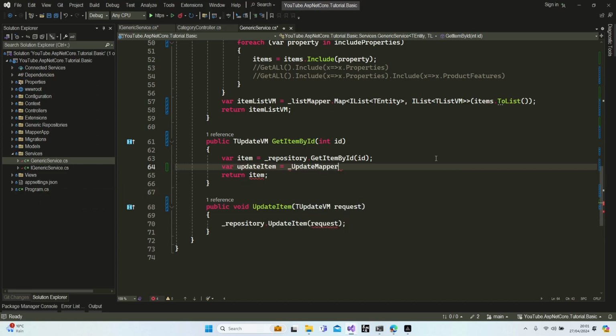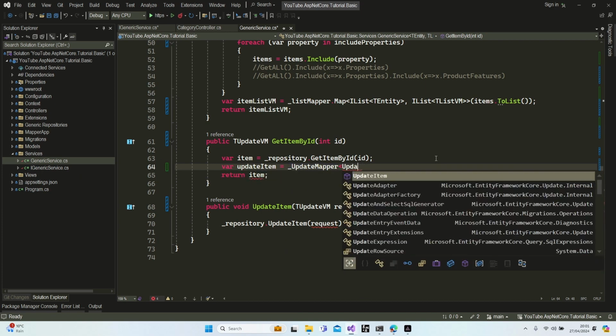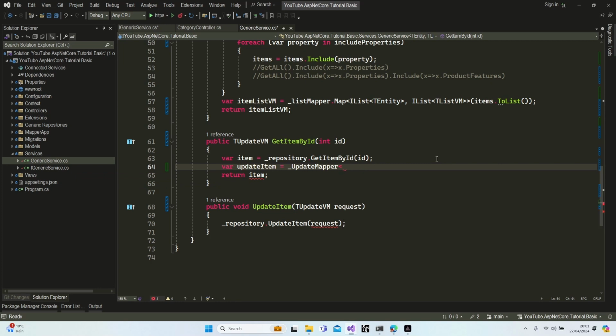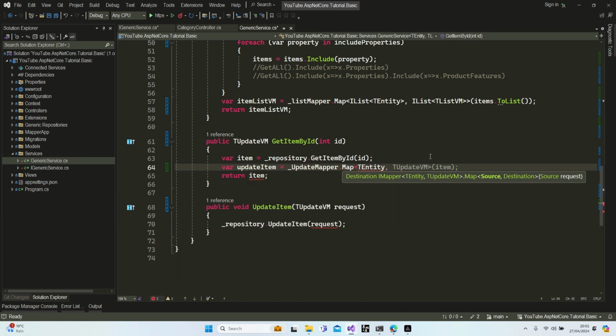Where is my update mapper? Yep, here we go. This is the source, right? The first one is, oh, sorry, map. The first one is source. The source is, let me have a look, T entity. Yep. And destination is T update view model. The source is item. Perfect.